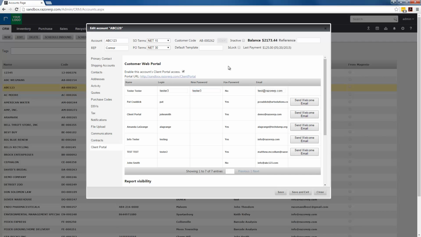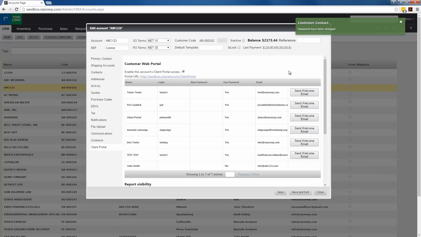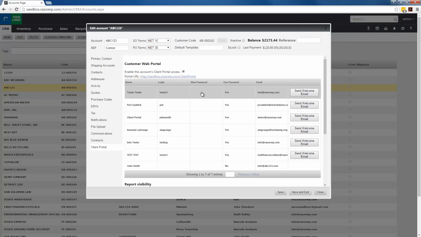I'm just going to repeat that, and okay, so we just created it. Obviously the password is not being displayed here, and for security reasons we're not going to display the password. If you ever need to change the password, you can go in here and quickly change the password. Once that's completed, you can send a welcome email.